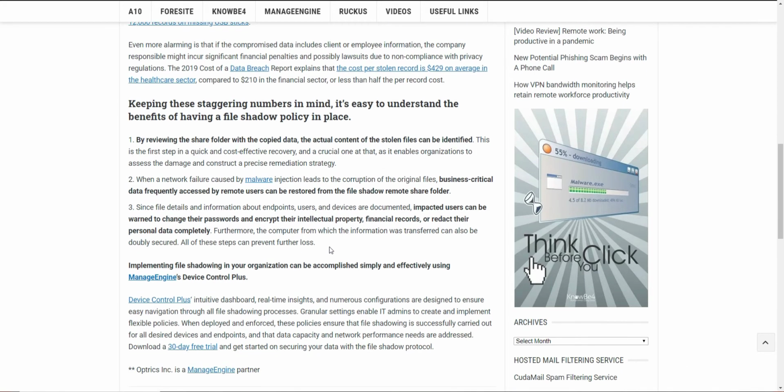And finally, since you know what files were lost or stolen, at least you can contact the impacted users and just warn them: change your passwords, encrypt your intellectual property or your financial records, or redact your personal data completely. So at least you have a fallback plan. You can let people who are impacted know that they have been impacted, and how. So this is great. So now we understand that USB devices are both great and dangerous. We understand file shadowing and why that's important.